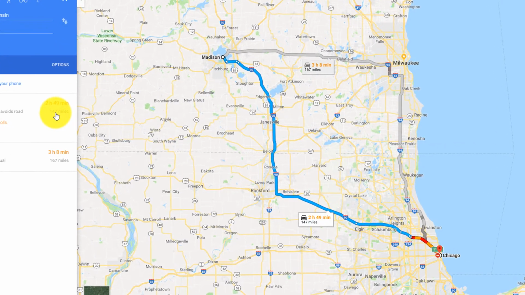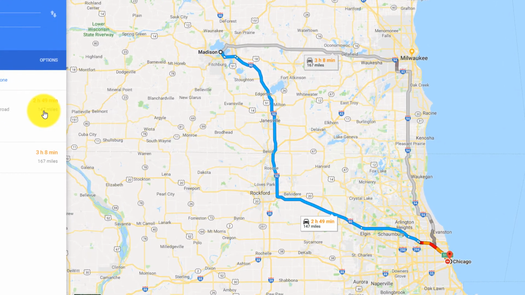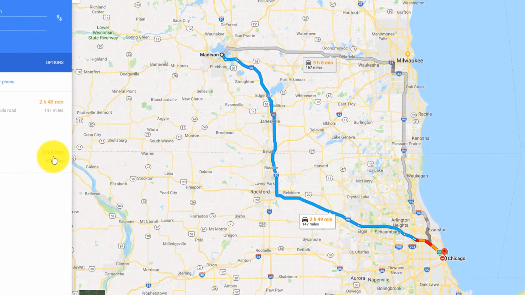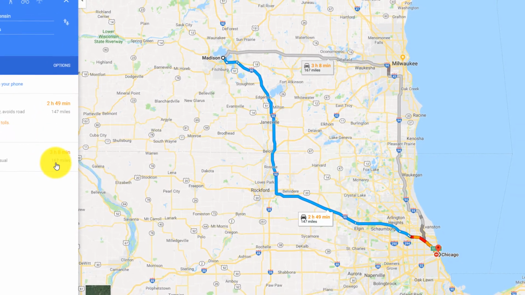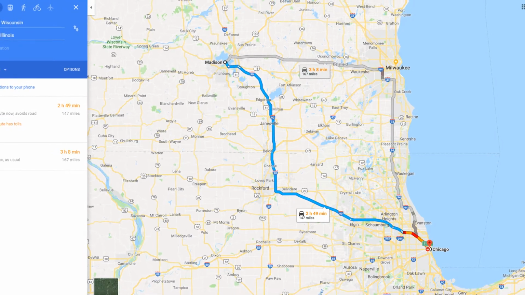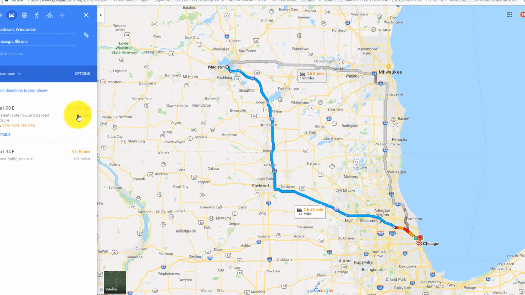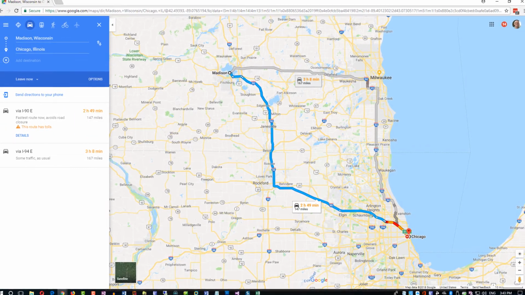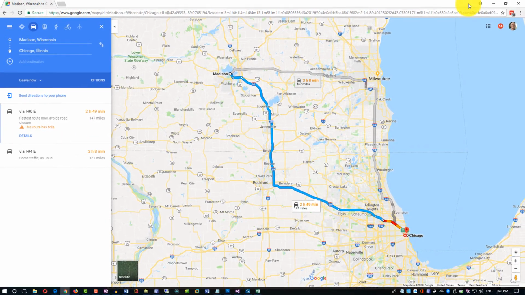The mileage between Chicago, Illinois and Madison, Wisconsin is 147 miles if you're taking this route. If you're taking a different route, that's 167 miles, through Milwaukee. So you choose which route you take and you remember the mileage. I'm going to enter 147 miles when I go back to my receipt tracking software.